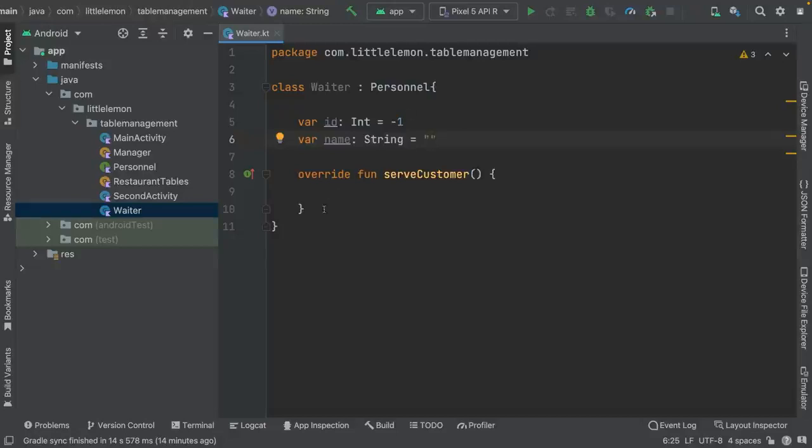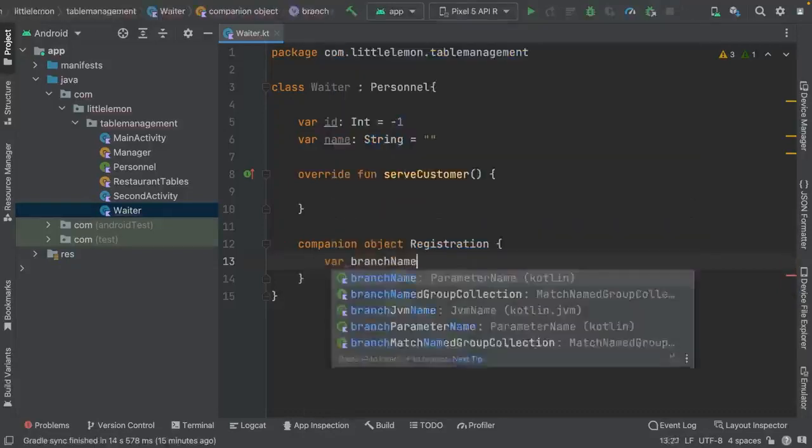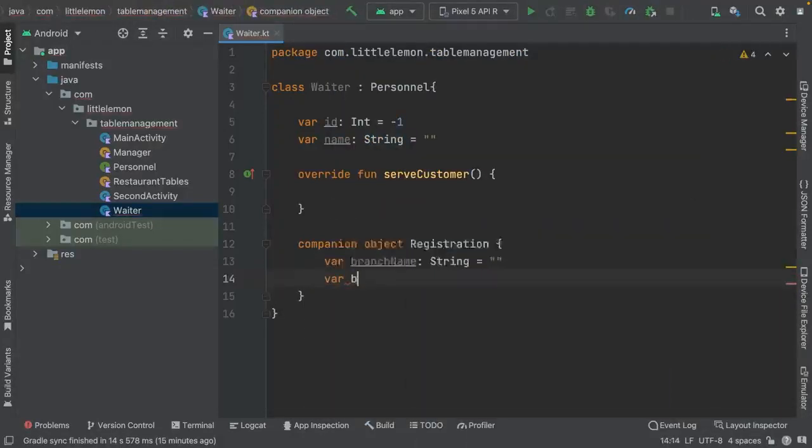Let's create a companion object for the Waiter class. After the serveCustomer function body, that is to say outside its curly braces, enter companion object Registration. Companion is usually located in the bottom of a class. This is a coding convention. In the body of the companion, add new variables, branchName and branchAddress, both of type String. Variable branchName: String equals double quotes.